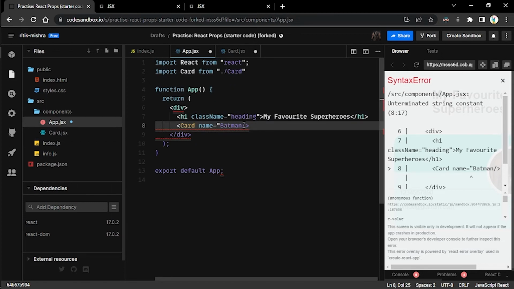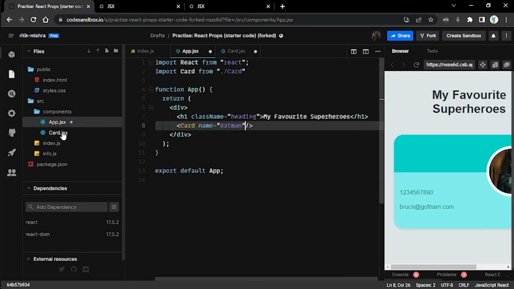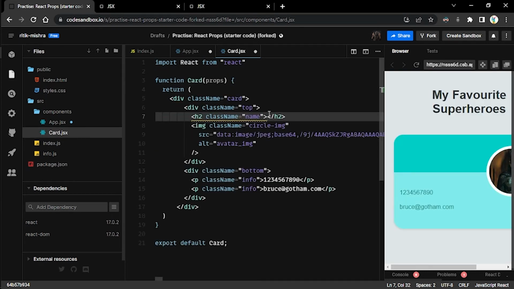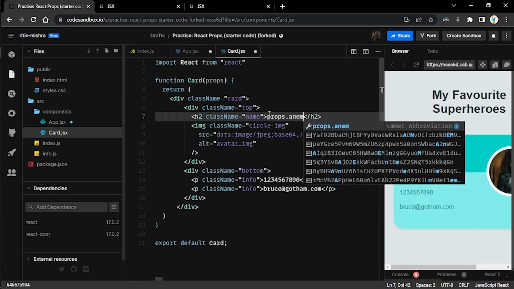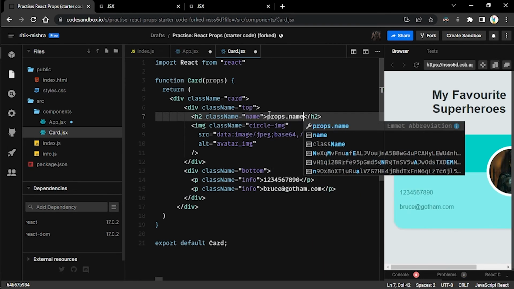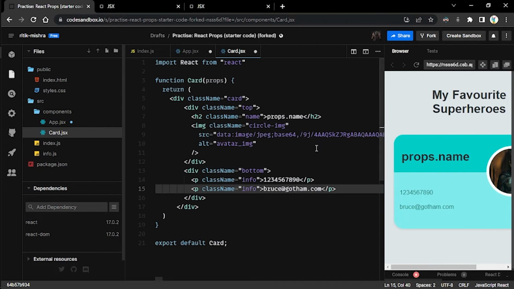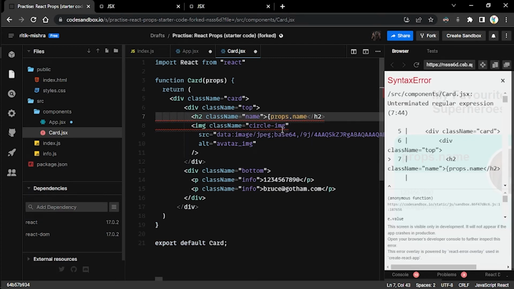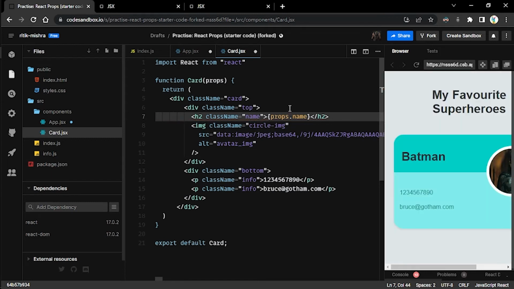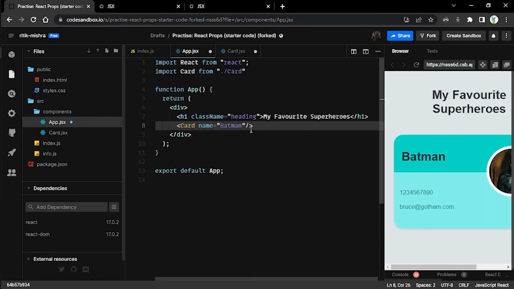Okay, I think I am missing one quotation. And then here we can tap into the name property of props. Oops, always remember to wrap this inside these curly braces in order to make your JavaScript code work.